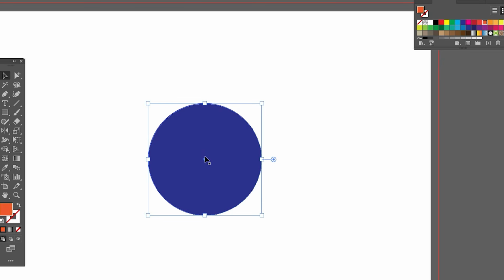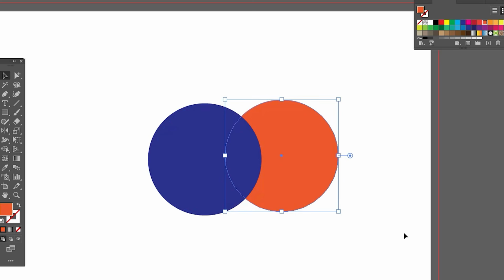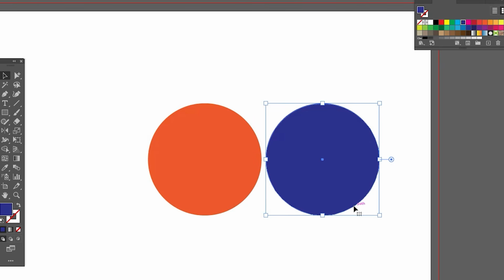Now to move it, if I try clicking and moving, I will move the front one, which is the blue guy. So one way is to hold Shift and use the arrow keys to move objects on the artboard. You can see I use the Shift and right arrow key to move it to the right. Now I can see it, so I can click and drag it out. Without this move, you can't click and drag, because you move the front one.